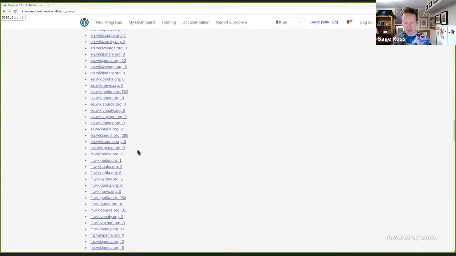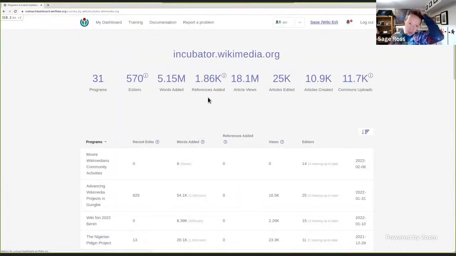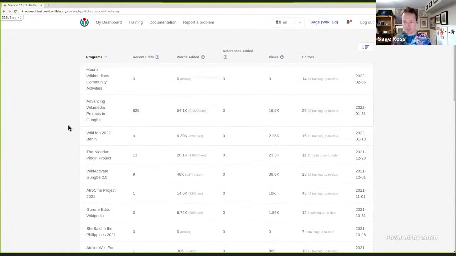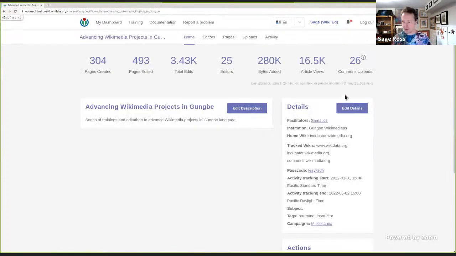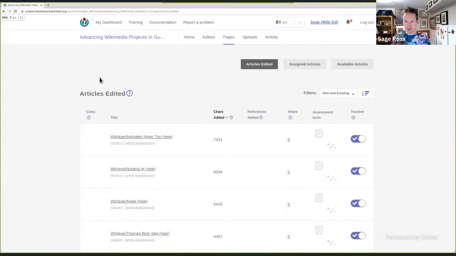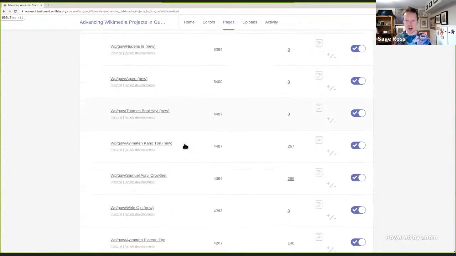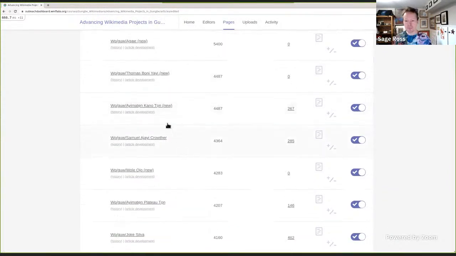So it's been used for Incubator Wiki for 31 programs. And we can see one here. I'm not sure how much of this activity is mainly on Incubator, but quite a bit it looks like. So you can see that it's tracking new pages on Incubator Wiki.